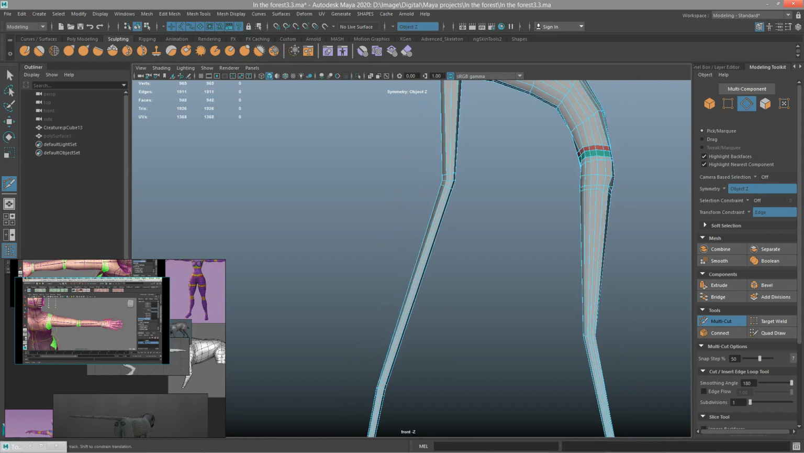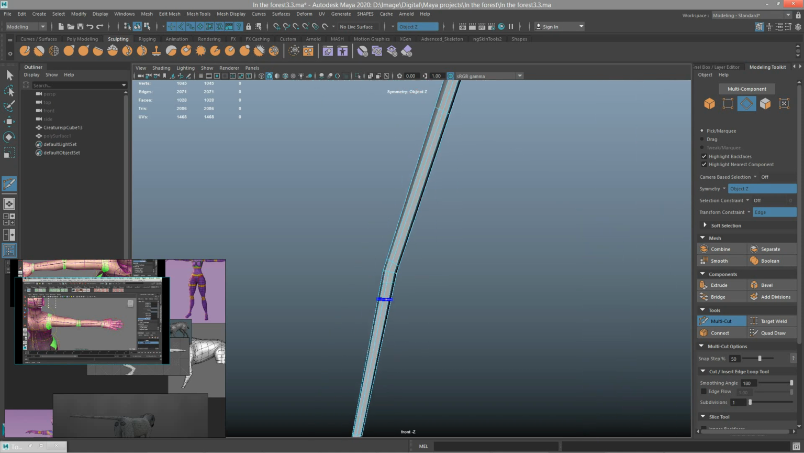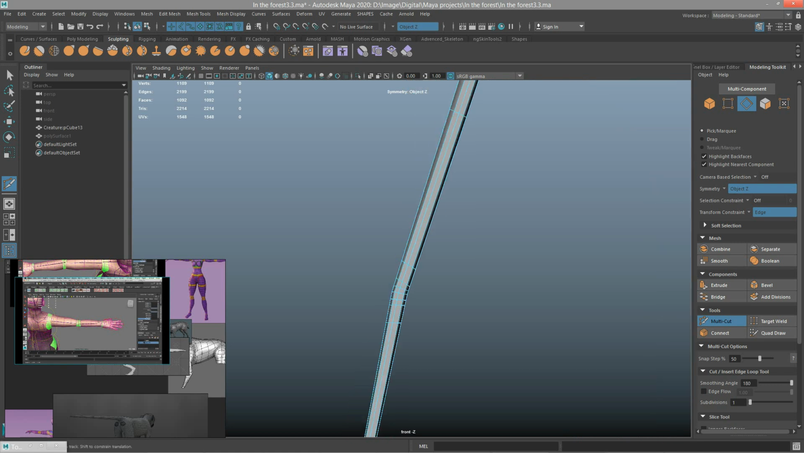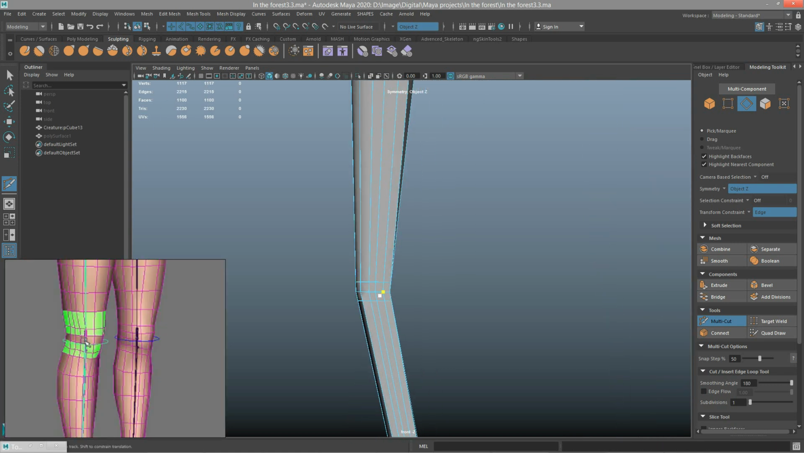The most difficult areas were the pelvis and the shoulder. In these areas, I redid the topology many times. The character's polygon count is 8812 triangles.